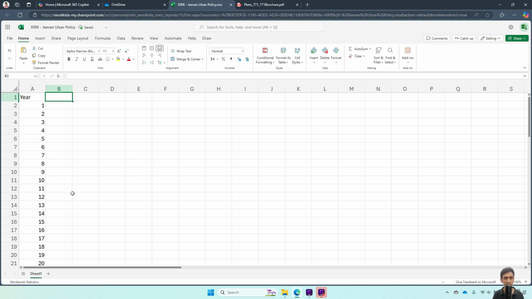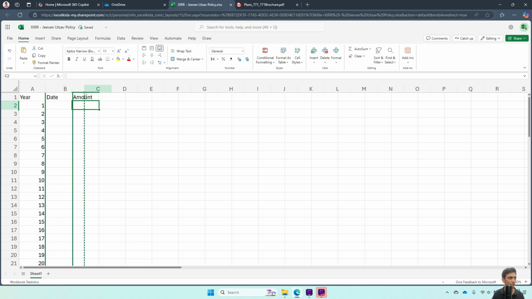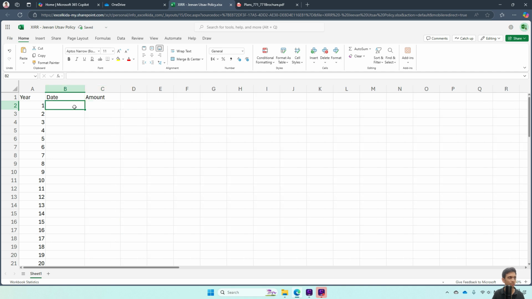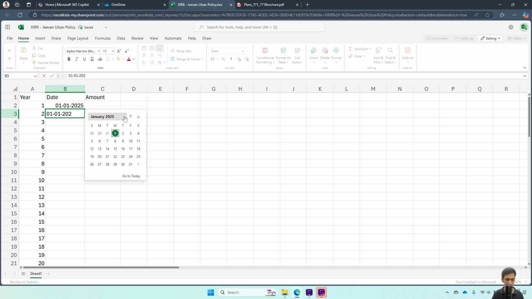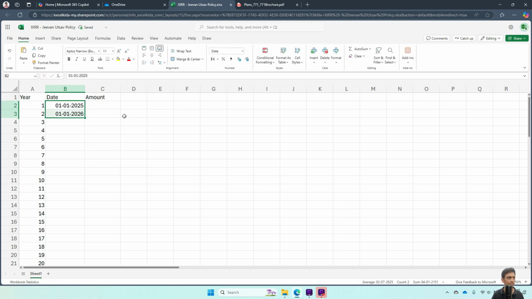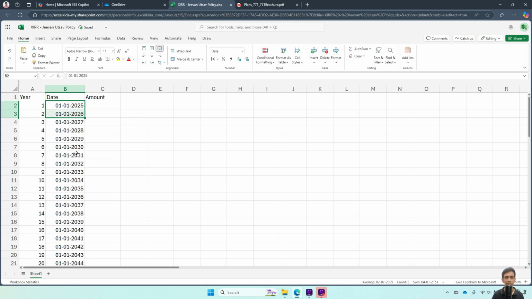Okay, and various dates. For XIRR we require date and amount. So let me write any date. We'll keep it simple. So 1st Jan 2025, that is a starting date. Next year 2026, and this way I will double click and it would auto drag.